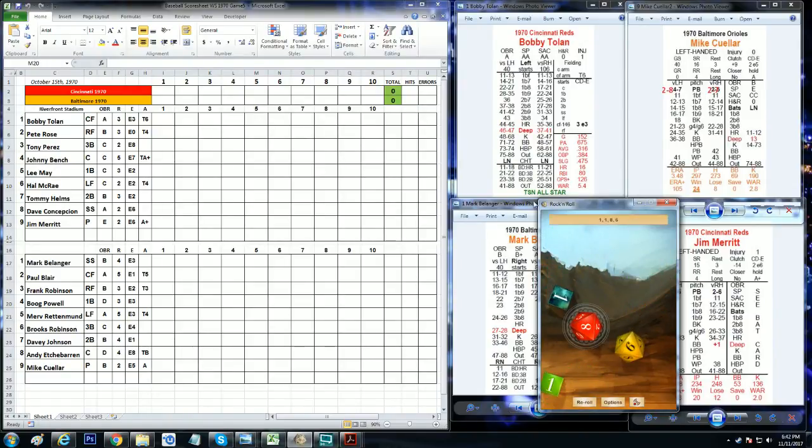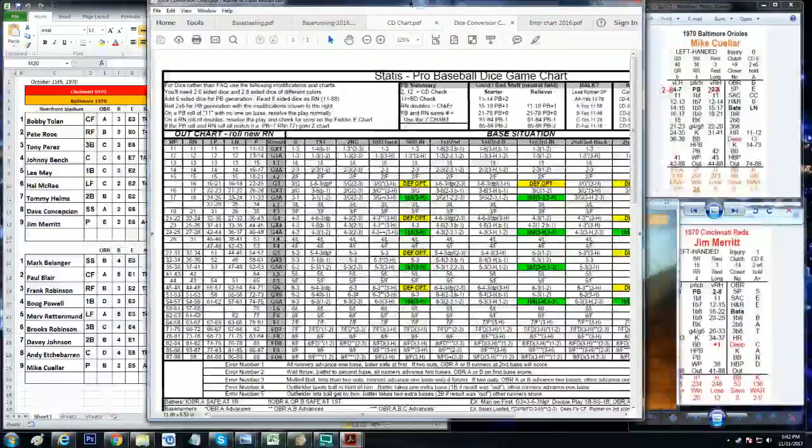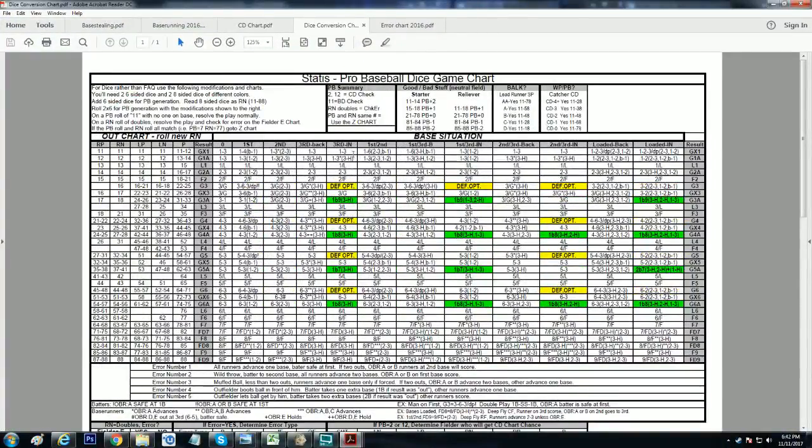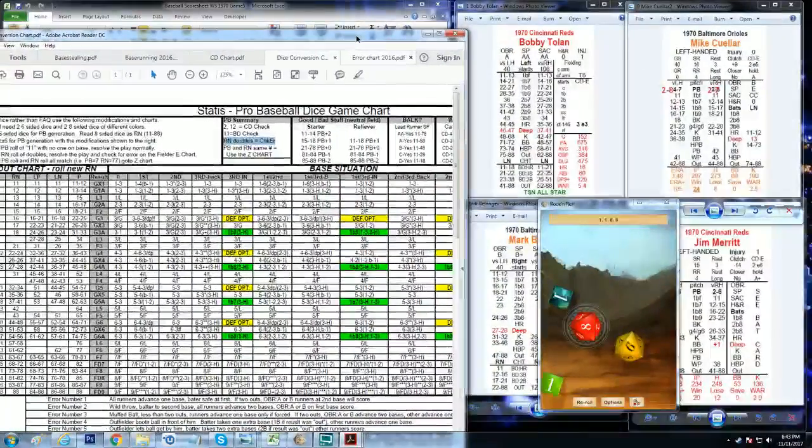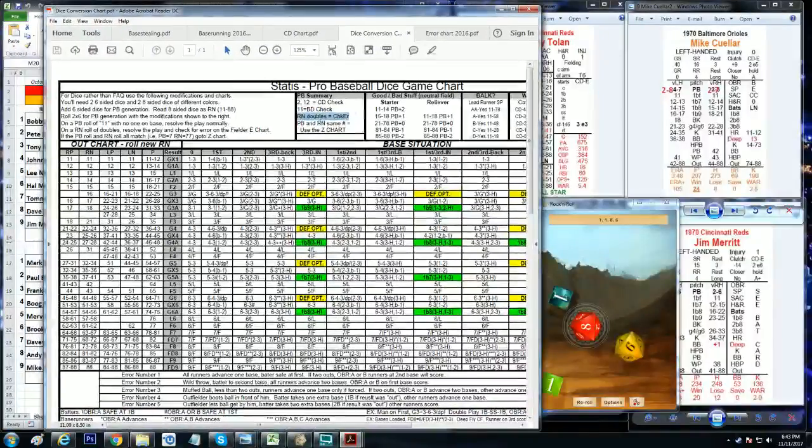Oh wait, no roll. I should mention I've been doing things slightly different than how it's supposed to be done. We've been checking for errors on doubles, but I've been looking at the wrong set of doubles. It's not the first set of numbers. It's not the BD number.